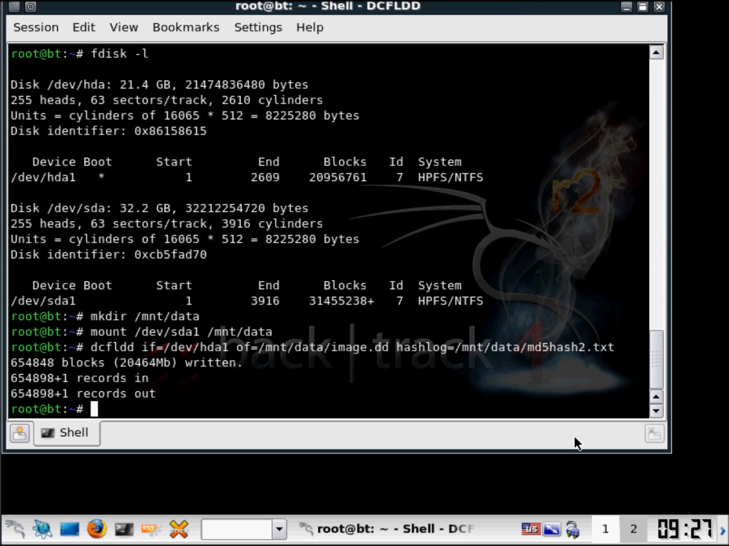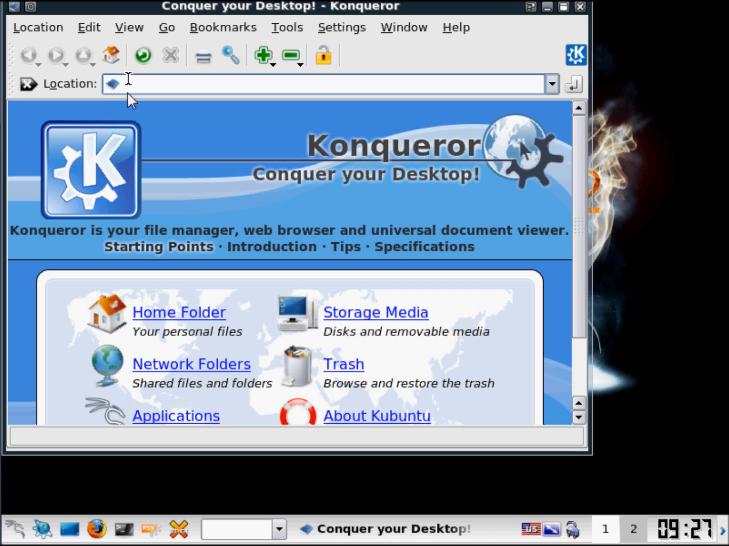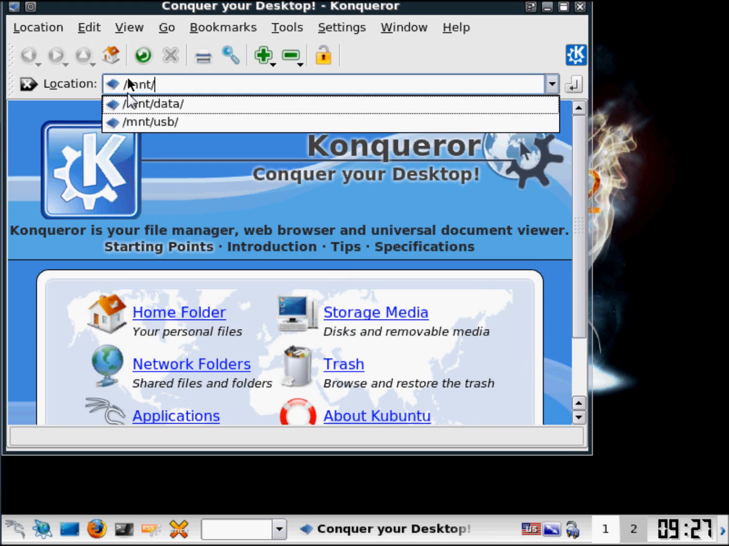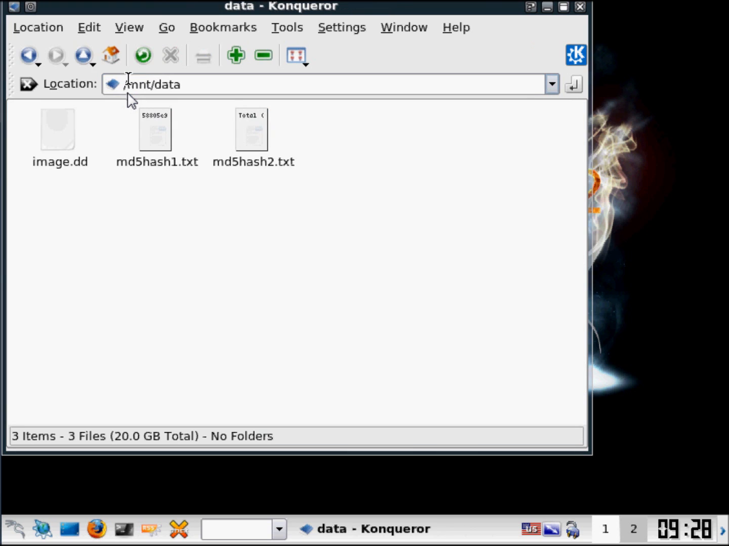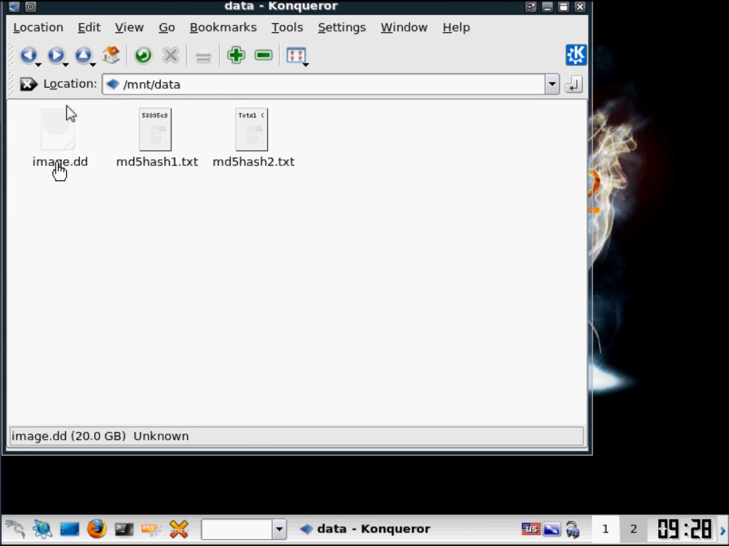All right, now that the command is completed and my prompt is returned, I can take a look at the actual hashes to make sure that both the files are the same. So you can see here now that it says records in, records out, and it looks like everything is great. I'm going to close the terminal, and we're going to open up Konqueror now, our file browser. I'm going to navigate and type /mnt/data. I'm going to navigate to that folder that I have, and here's my image right here. See, I can't open that from Konqueror. I've got my image there, and I've got my two hashes. That was the first hash I took, and that's the second hash after the copy.